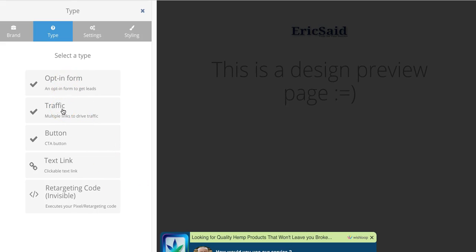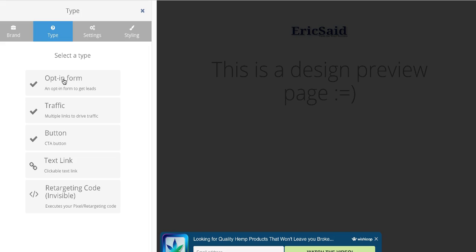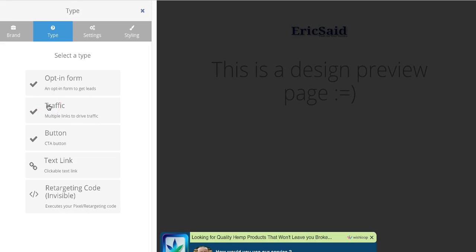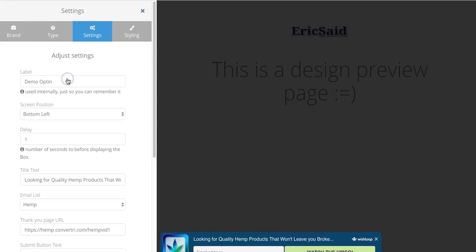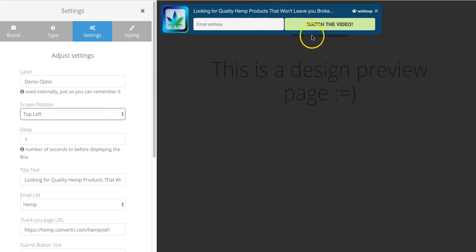You can either do an opt-in form like I've got here. You can do a traffic form, which is simply giving them information. That's a good way to drop your Facebook pixel as well. You can put a call to action button here, which maybe you want them to watch a video or whatever it is that you want them to do. You could just put a text link there, and that's a possibility. We'll pick this one right here. We'll move it from there to the top left. And now you can see what I'm talking about up here.